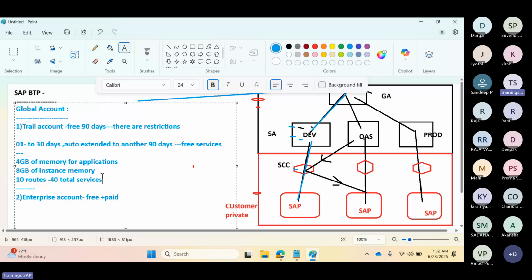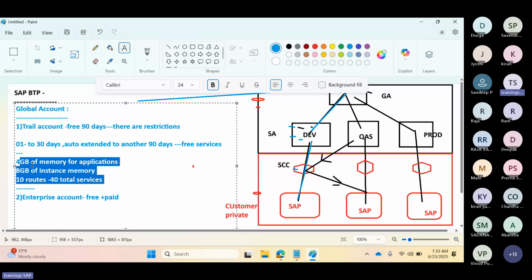There is no service level agreement regarding platform availability and everything. There is no support from SAP for the trial accounts. You will get support from blogs and other content, which means we cannot raise any tickets with the trial accounts. If there are any issues, we cannot contact SAP. So we have to check the blogs and other areas to fix any issues, but there is no official support from SAP.